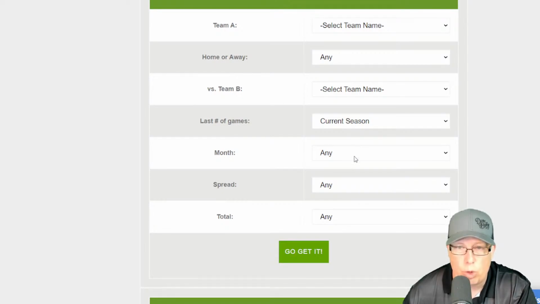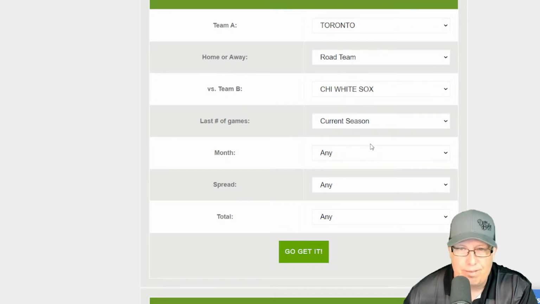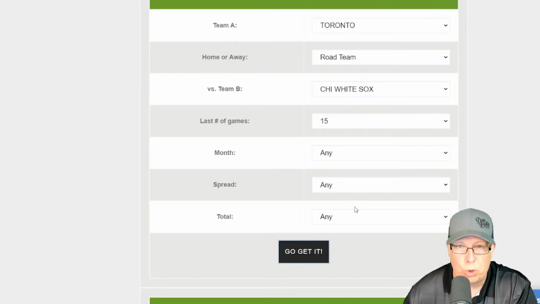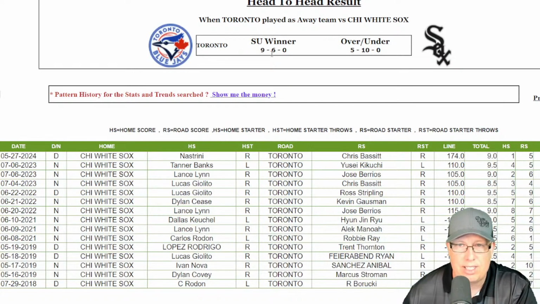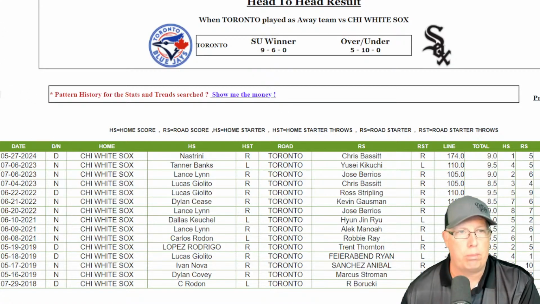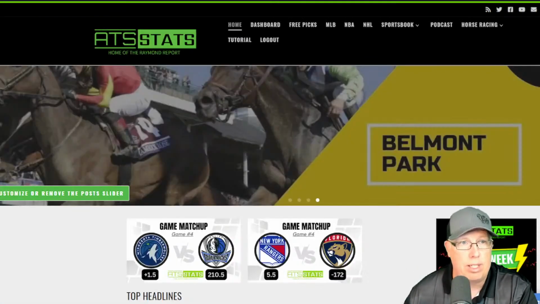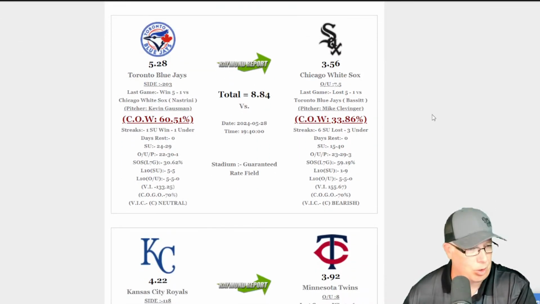All right, let's take a look at the Toronto Blue Jays in their last 15 road trips to Comiskey. Old Comiskey Park. How about that? Just to please the old school guys out there. Yeah, 9-6, 5-10 to the under. There we go. 1, 2, 3, 4, 5. The Toronto Blue Jays, that's what I was trying to get at. Toronto Blue Jays have won their last 5 games at Old Comiskey Park. Always good to say those old school names, right?